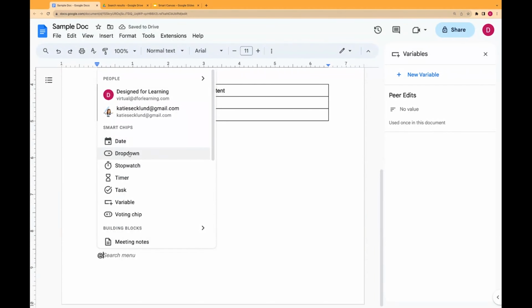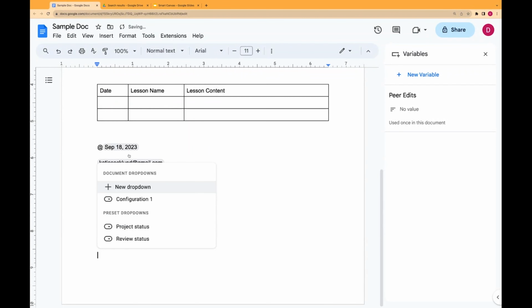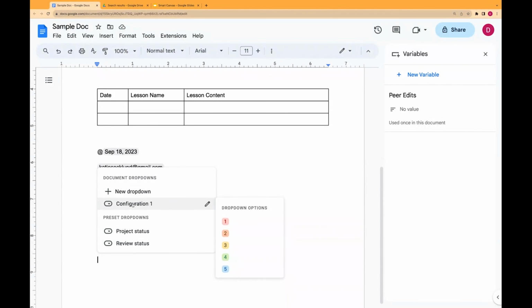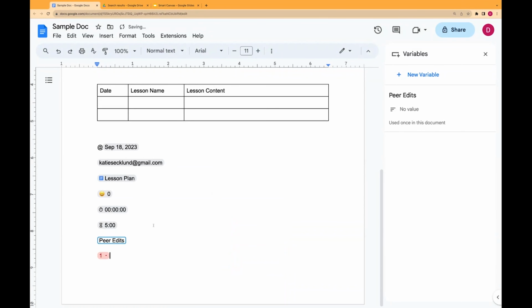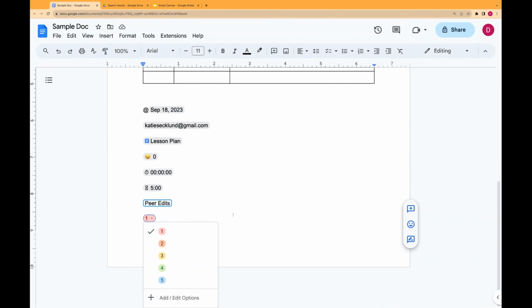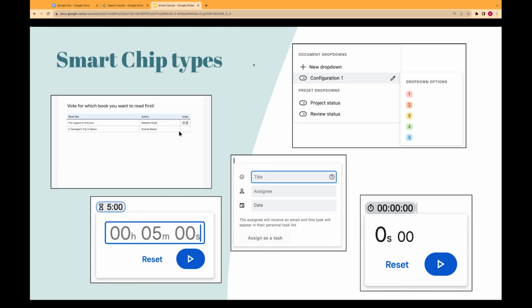And then we have our drop down option as well. So you can make brand new drop downs, use the presets as you can see, or for example, on this one that I created, it's a drop down for different numbers. I created this one for periods 1 through 5. So lots of great options within your Smart Chips to definitely try out.